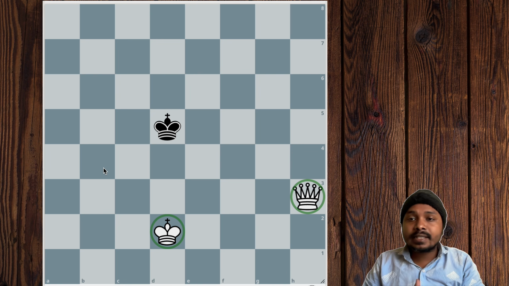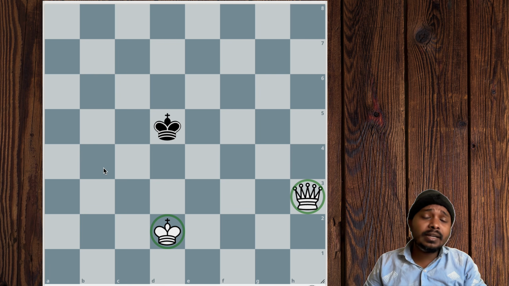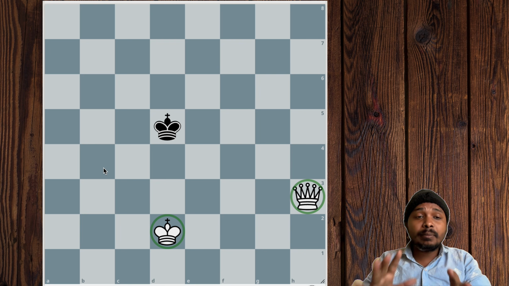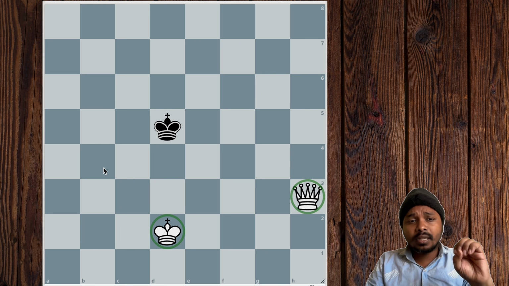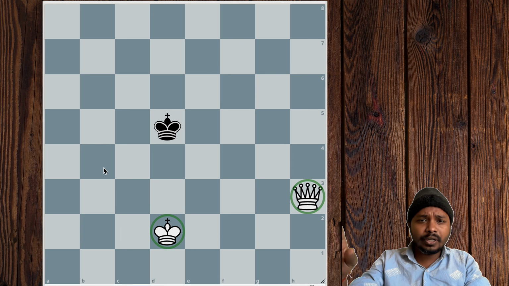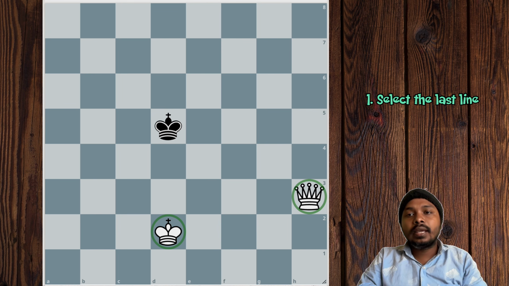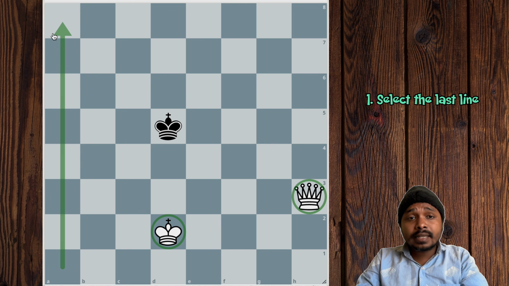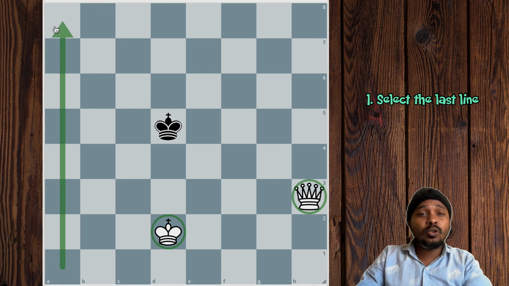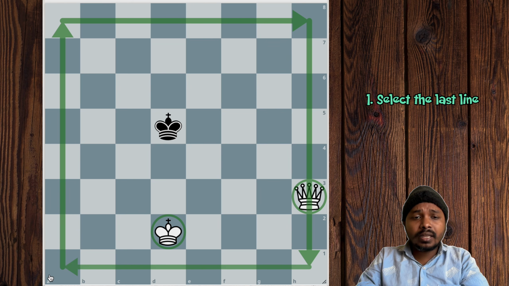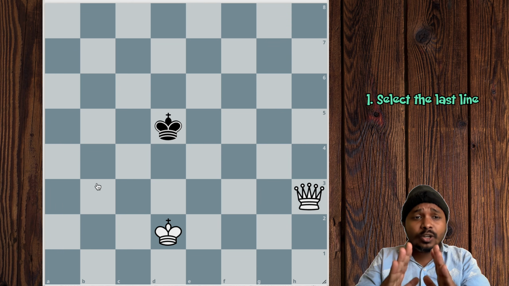Now let's come to this question. Over here you have to focus on four steps. I will give the steps in the description, as well as on the video. You can see them on the side or maybe on the top. Step number 1 is to select the last line. Last line means where the pieces cannot go beyond. For example, the a file. From the a file, chess pieces cannot go beyond. From the 8th rank, from the h file, and from the first rank, the pieces cannot go beyond.